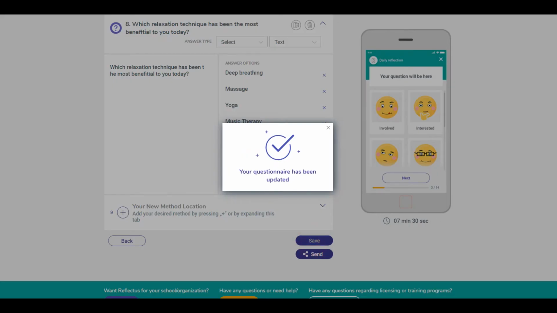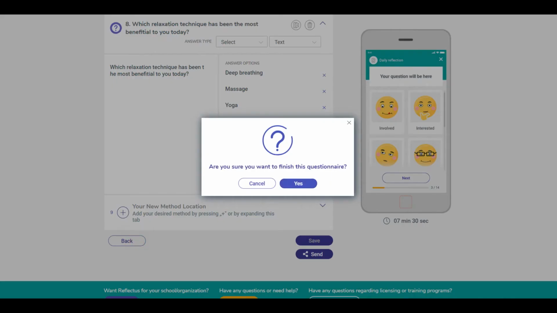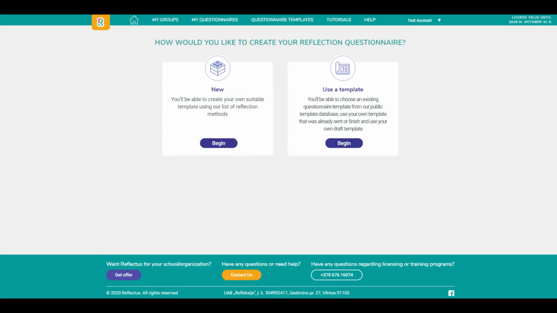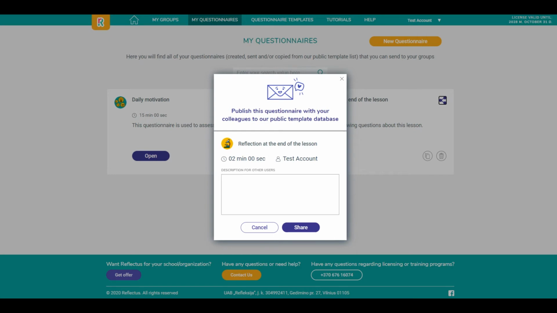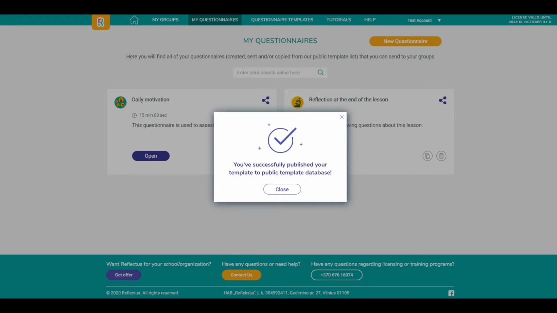At this point, you can send it to your group members, or you can do it later. You can also edit your questionnaire anytime you want. This questionnaire will be accessible in My Questionnaires tab. If you want to share this questionnaire with other users, simply click on a Share button, add a description, and click Share. Now your questionnaire is public and accessible in Questionnaire Templates tab.